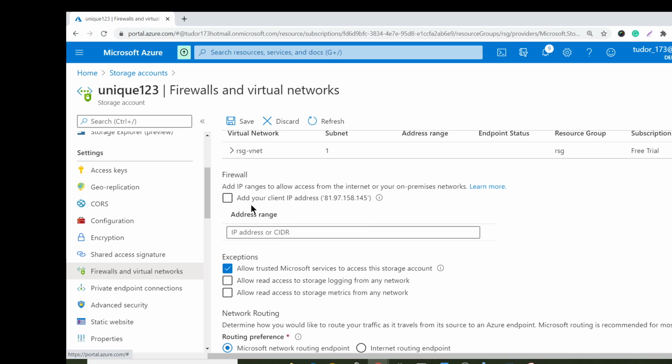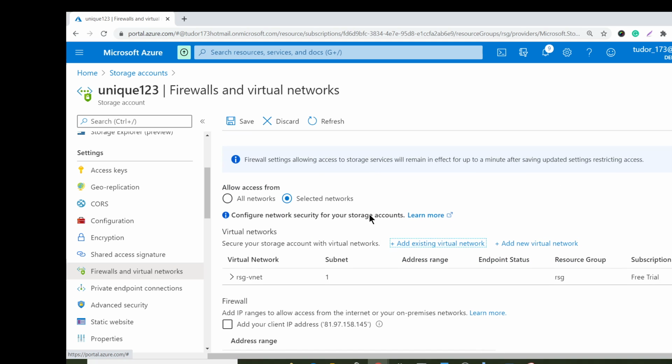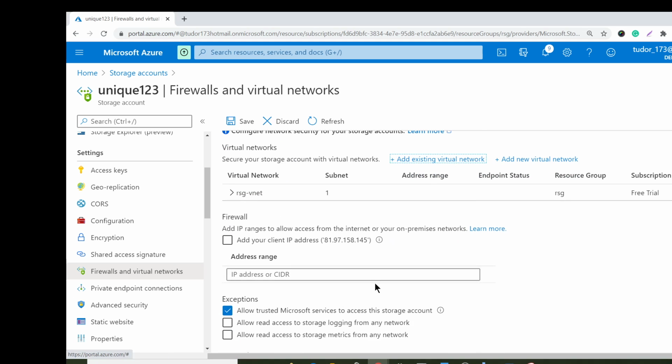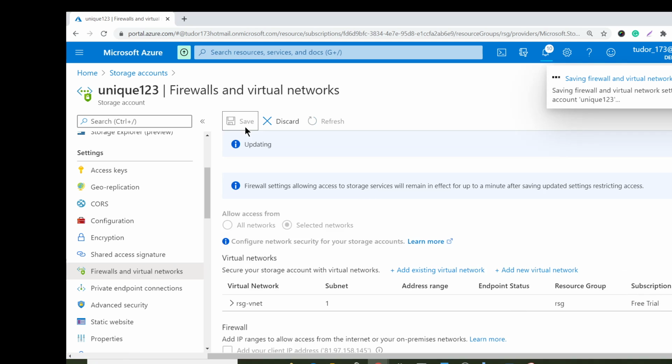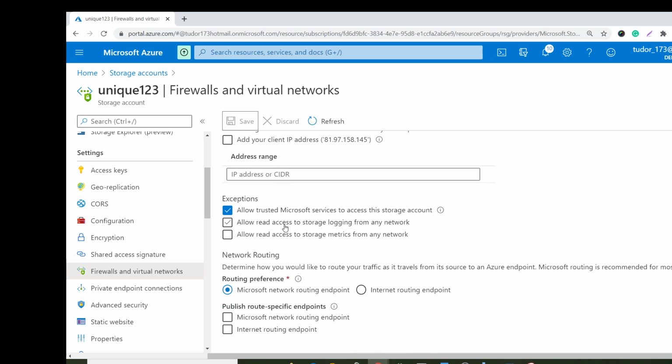And here you can add the IP address you want to get access with and everything, but you don't need it. Anything else we need to do? No, nothing at the moment. Just click on save. So now we can see that the virtual machine and the storage account share the same virtual network, and we added an endpoint here.